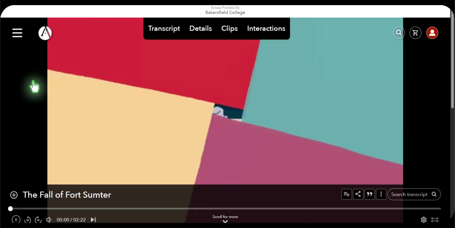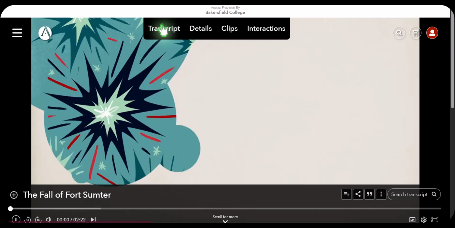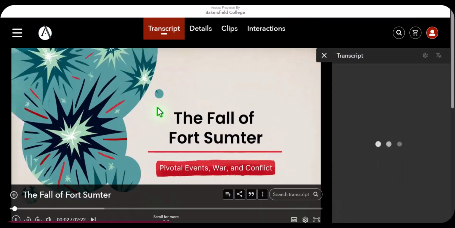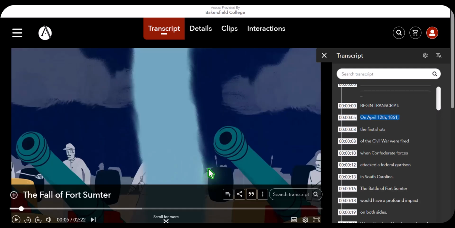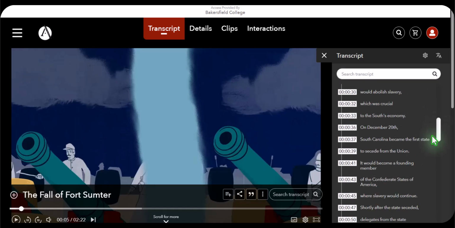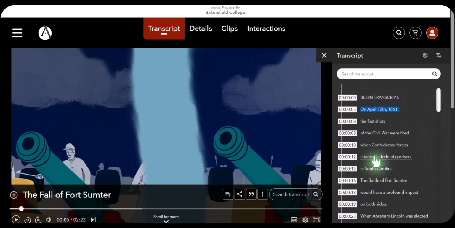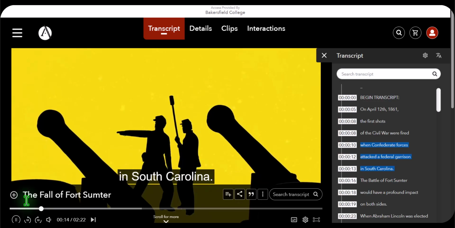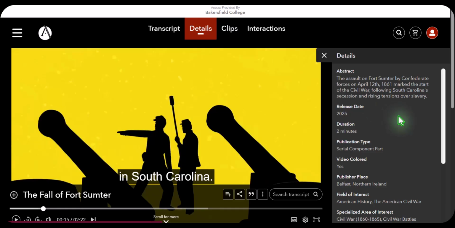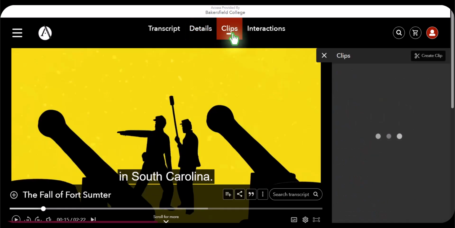And just to show you what it looks like, so you can search through the transcript, which is very helpful. I'm just going to pause this here. So we have the entire transcript here, so you can read through it if you want. You could jump to certain areas. You could also search it, find more details here again, and additional features should you want to make an account. You can make clips and compilations of different videos and even use interactions if you're an educator.